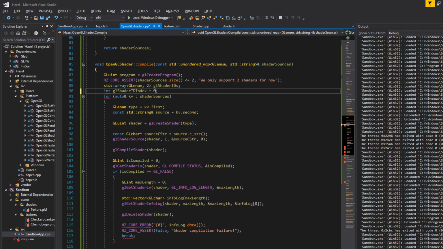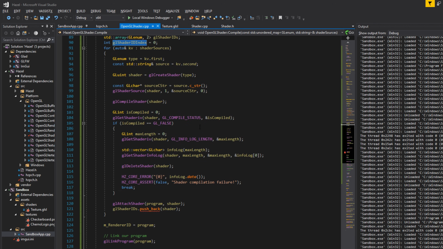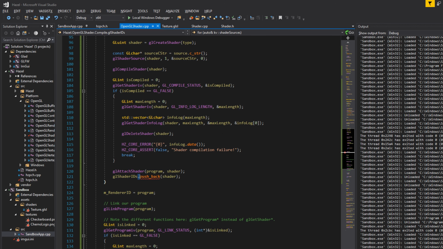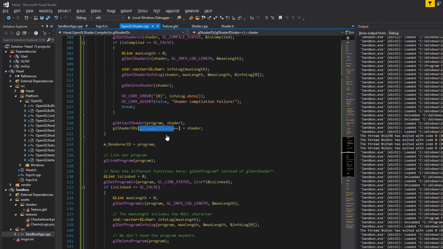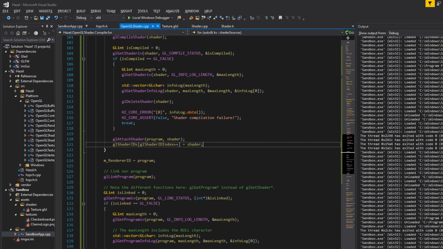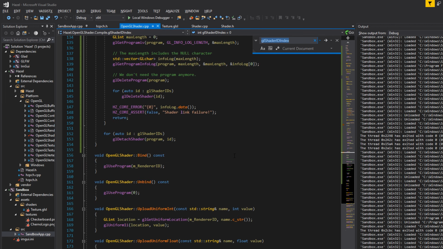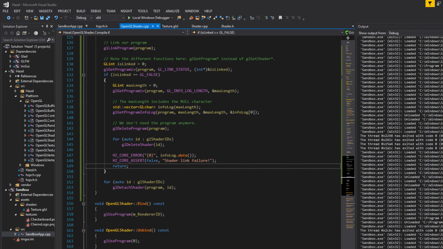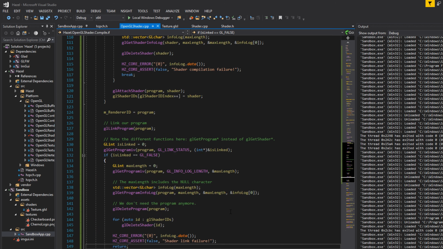We'll set this equal to 0, and then every time we use it, we just increment it. So over here in GL shader IDs, we just do shader IDs, GL shader ID index++. We do a post increment because we want to use the value 0 first, and then next time we run it, it'll be 1, right? That has to be that size. And then we basically don't need to use it ever again, right? That's kind of it, because over here we can iterate through it as normal.